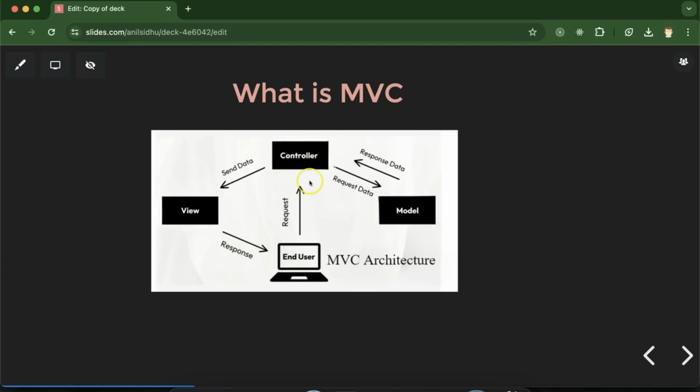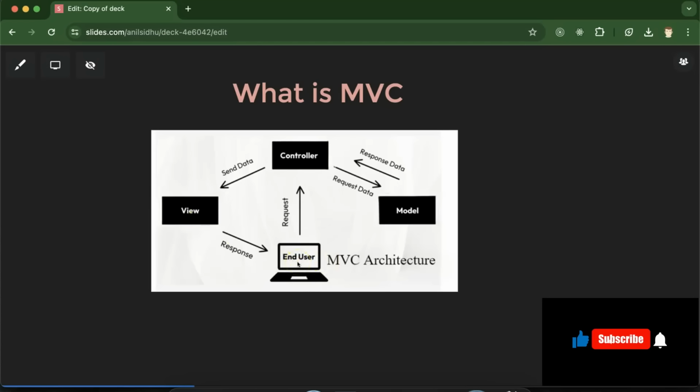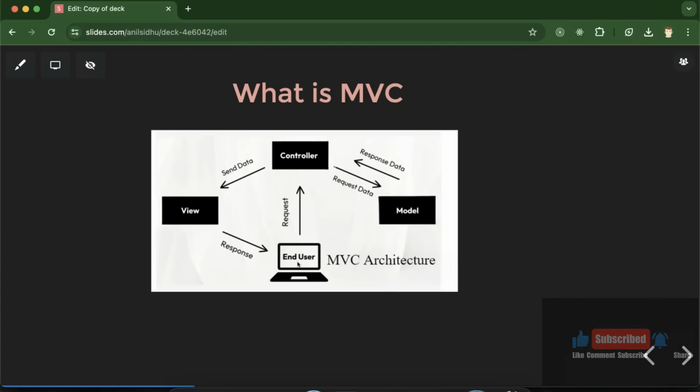And if that page needs some data from the database, then it will request the data, then it will get the data or apply any logic, right, any business logic. After that, it will send this data to the view, and that view will be displayed to the user. Now you can say that this seems a very complex architecture, right? Can we understand it easily?